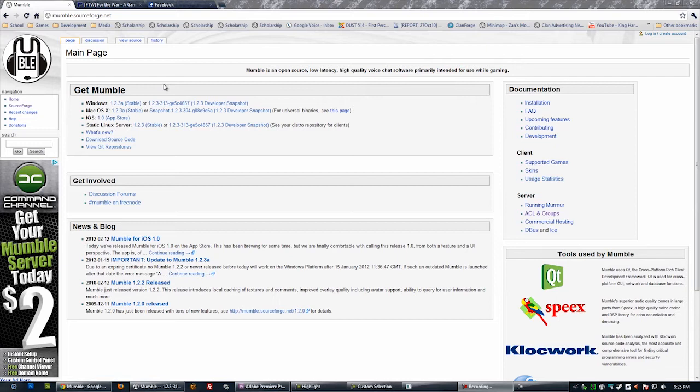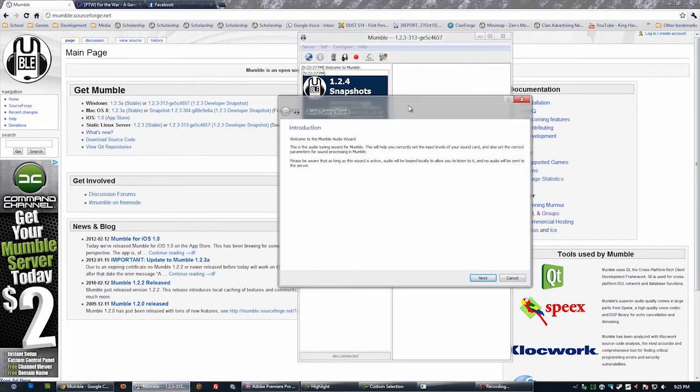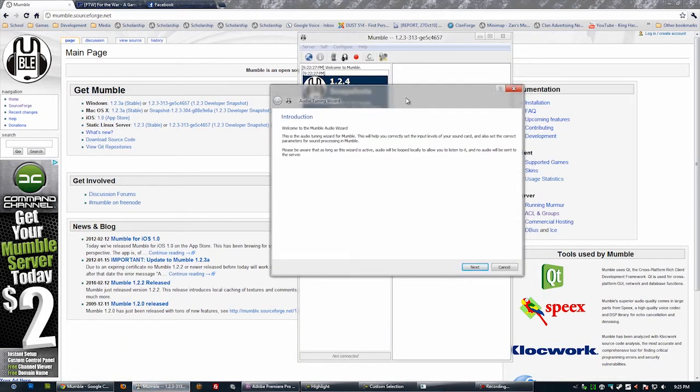So once you've got it downloaded, you're going to install it, and then we're going to launch it. And I've already got that done, so it's right here. And the first time you launch Mumble, you're going to run into the audio tuning wizard. And this is optional, but it'll walk you through setting up your mic and your headset and all the basics. So we'll run through that real quick.